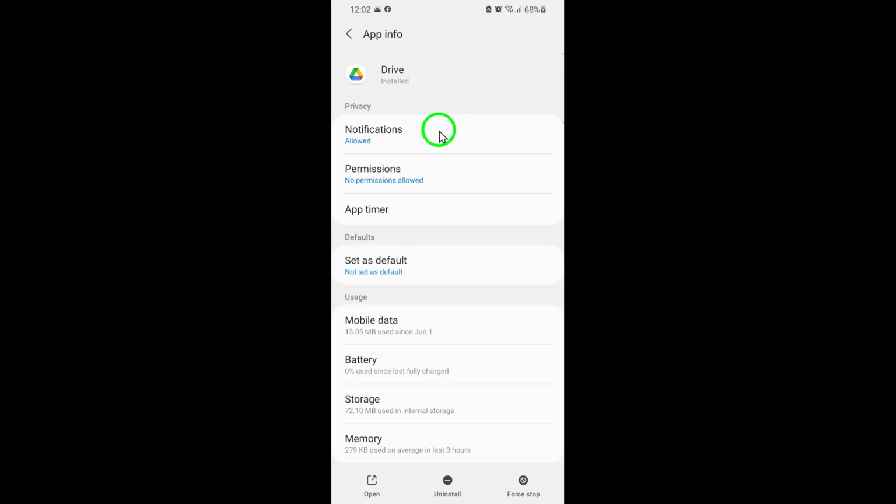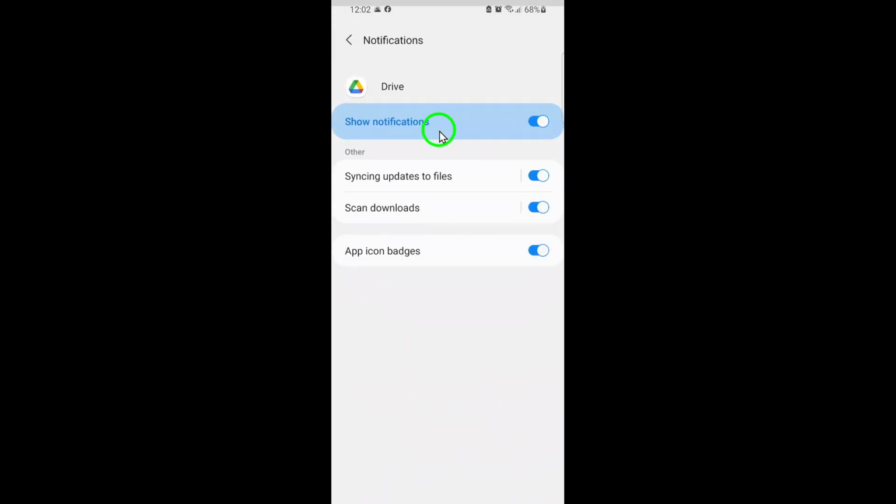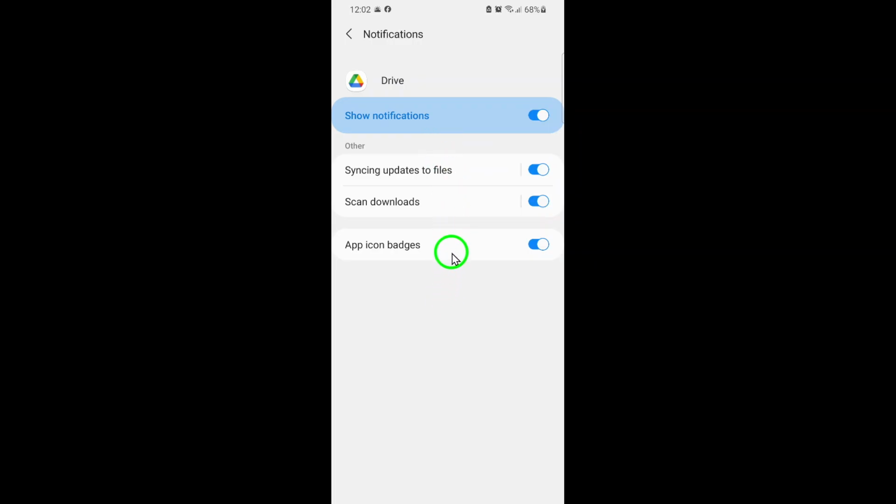The next step is to tap on Notifications. This is where you'll find all the different types of alerts that Google Drive can send to your device. Within the Notifications menu, select Notification Categories. This option lets you customize exactly what kind of updates you want Google Drive to notify you about.